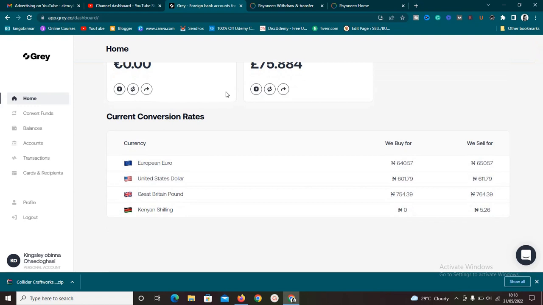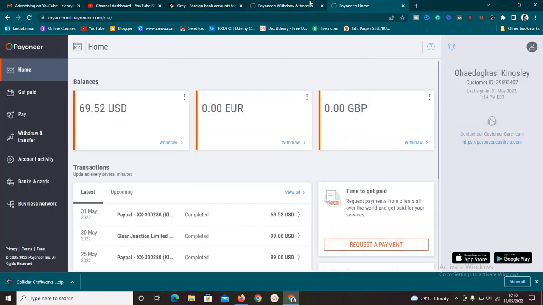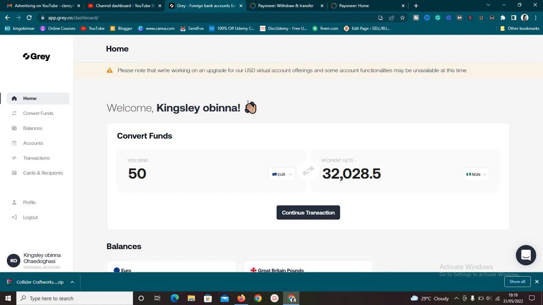Now if you're linking your bank, make sure to link Great Britain pound, so that you're going to have high rates, and they're going to change it for you on their own rate. Okay, so once we are here right now, I'm going to do this live transaction. I'm going to be transferring this 69.5 USD into my Grail bank.